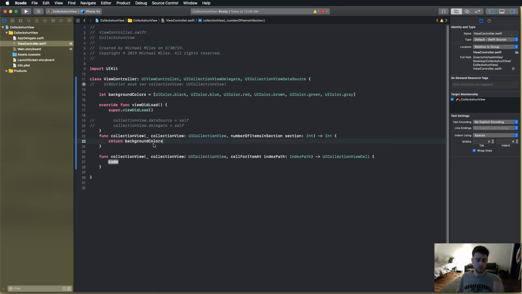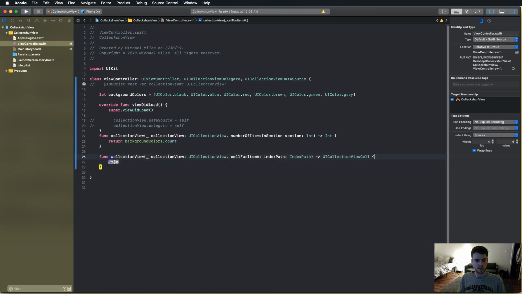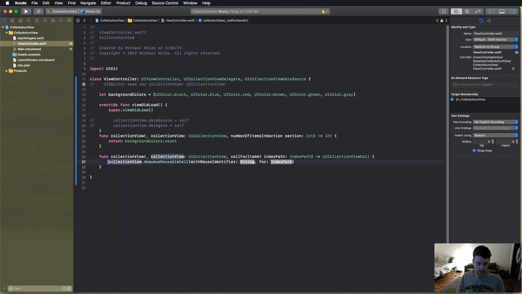So I want to return backgroundColors.count. And that'll give us the right amount of cells. You have to have the right amount of cells to talk to the cells themselves. So here in the collection view, we have cellForItemAt, and there we need to put collectionView.dequeueReusableCell, and we're actually going to create a cell instance here so we don't have to type that every time. collectionView.dequeueReusableCell withReuseIdentifier, and we haven't set the identifier.